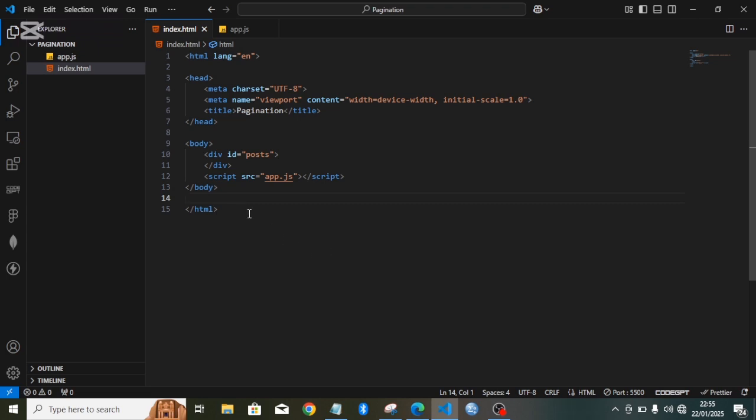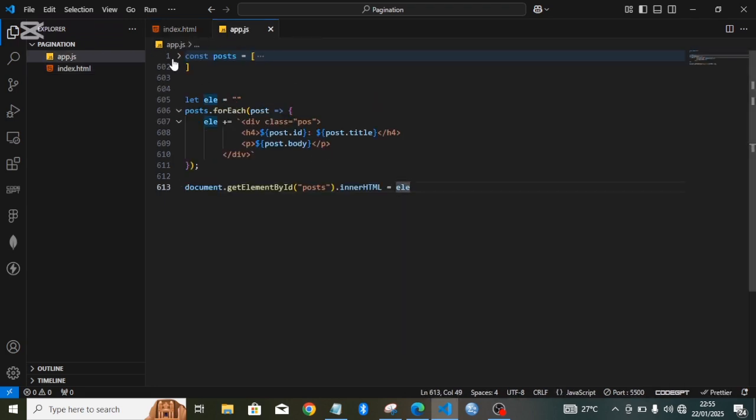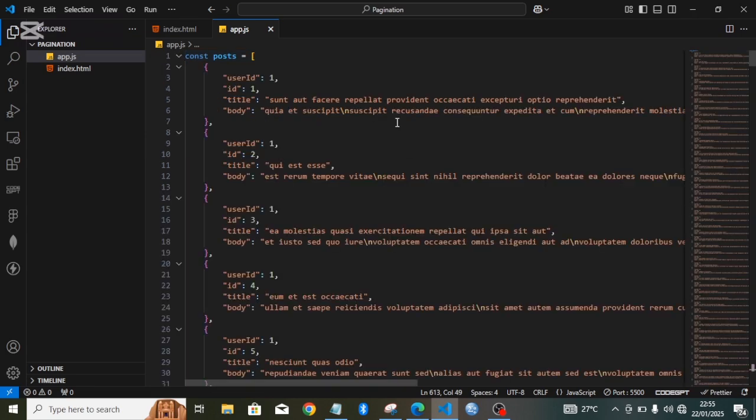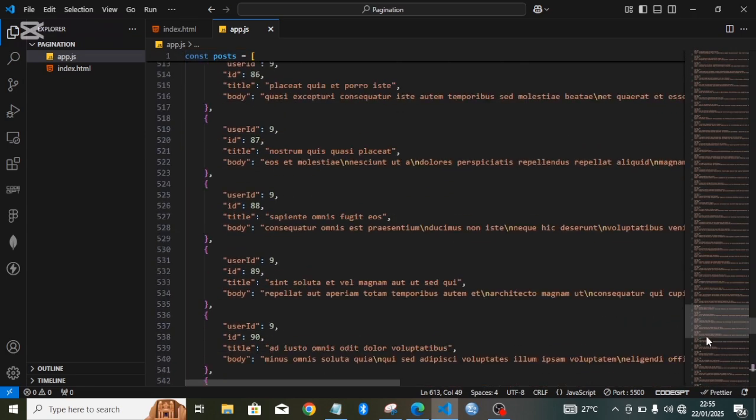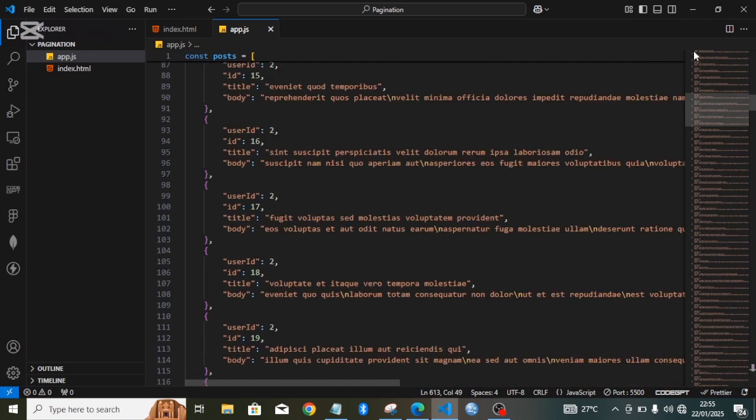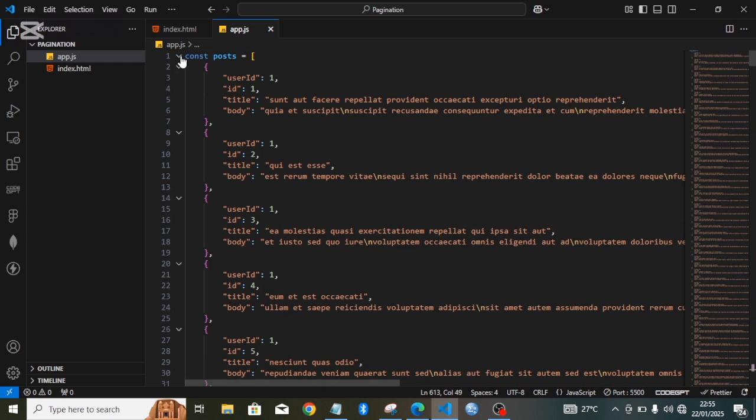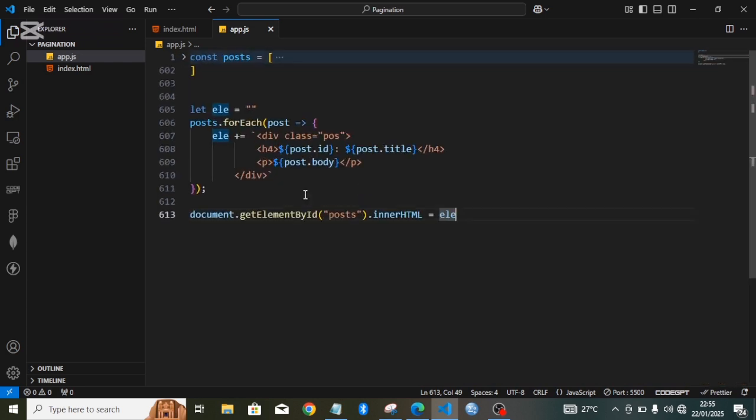So what I have here is just a simple HTML page with a div with a post id, and in my app.js I only have an array containing posts, 100 posts. So if I open this array up, I should see all the posts there. It is actually 100. So let me hide it and let me increase the size so that we can all see very well.